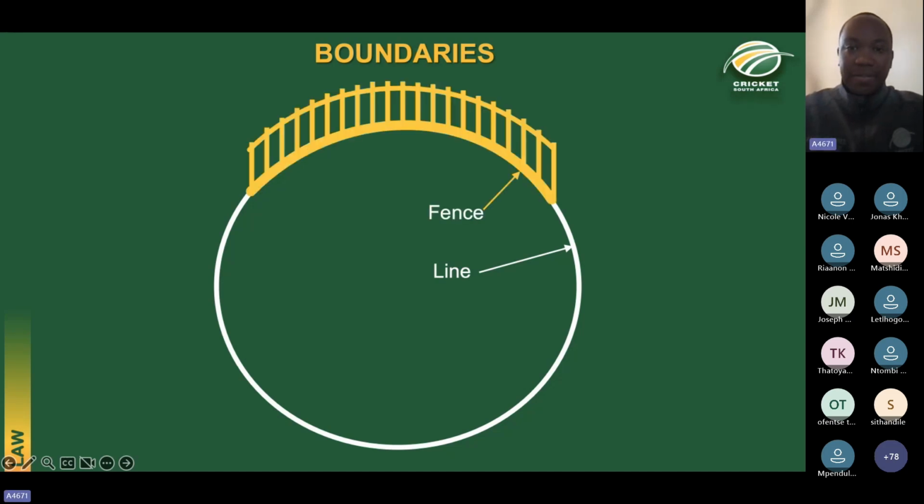What if we have a fence? The inside edge of that picket fence would be where the boundary starts. Again, not common in this day and age because of the danger that a fence actually has in terms of players sliding into it. Similar to the line, the inside edge of the rope is where the boundary is depicted on that picture.